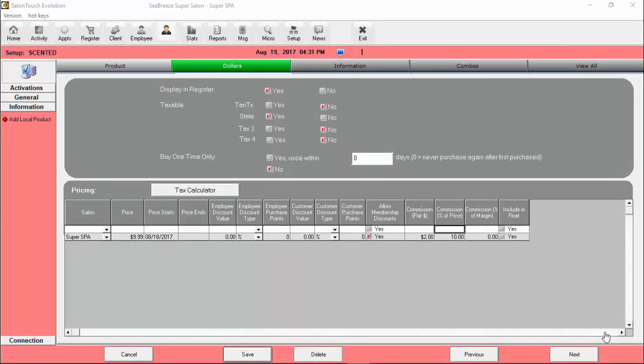Now that we have set things up, SalonTouch going forward will calculate the regular commissions earned for each employee based on the commission settings that we just chose. This amount will be listed on the regular commissions report, and the various employee reports can be run to see what the commissions are for each and every employee.